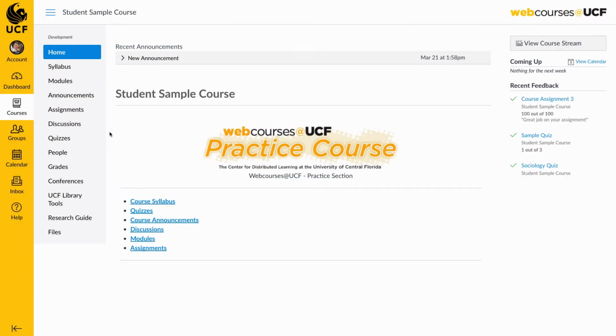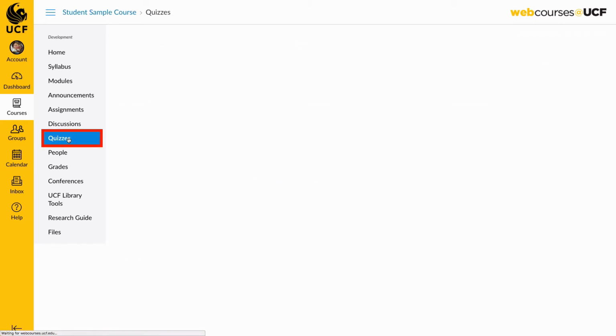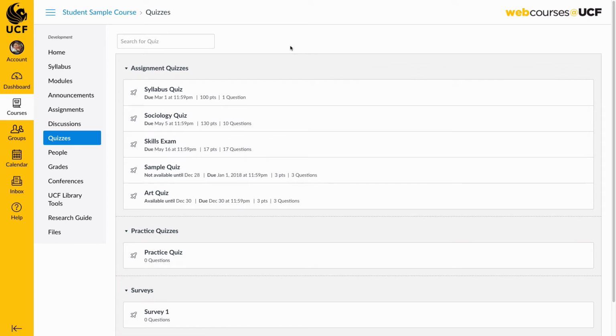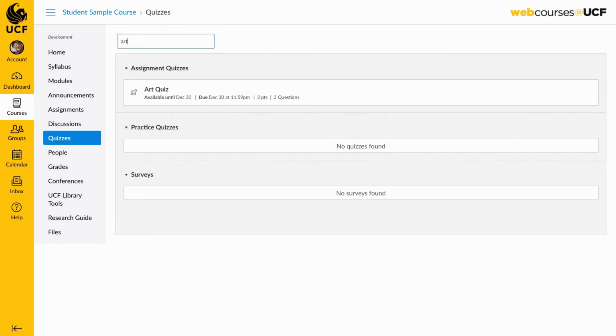Open a course that uses quizzes. Click Quizzes in the course navigation menu to open the quiz index page. Please note, not every course will have the quizzes link in the course navigation menu. Your instructor determines which links appear in the course navigation menu. At the top of the quiz index page is a search bar that will allow you to search for a quiz by the quiz title.